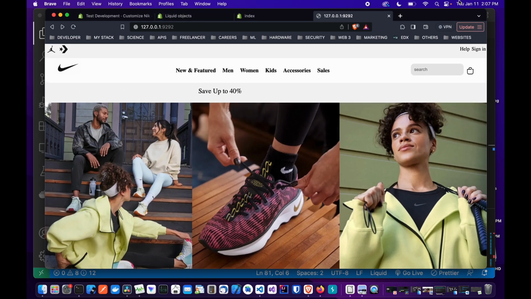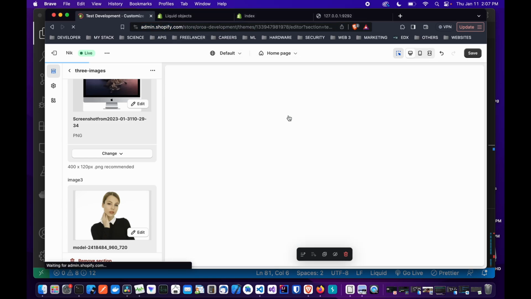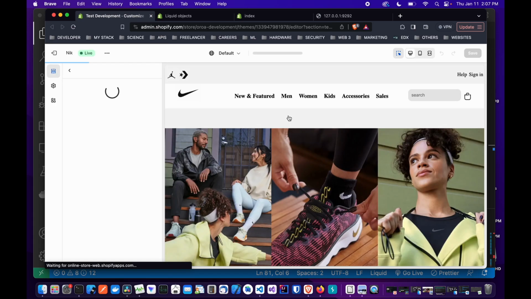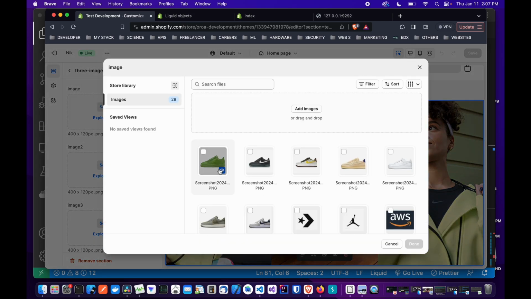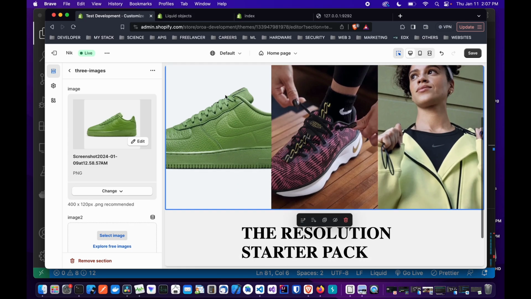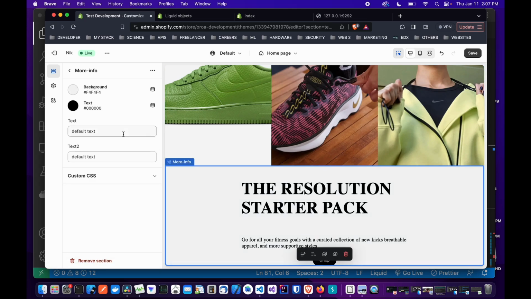Let me go back to Shopify now. I'm going to refresh. And this is our website, which looks good. So it's working. We already tested this before, and this is our resolution pack. We have a default text and then default text 2, and if you want to change it, you already know how to do it from Liquid. So let me minimize this part.